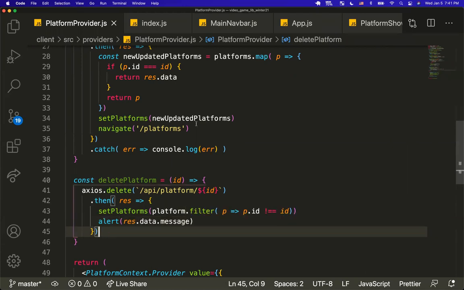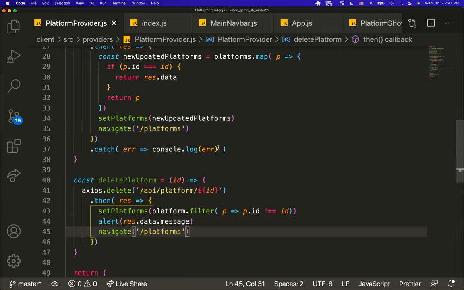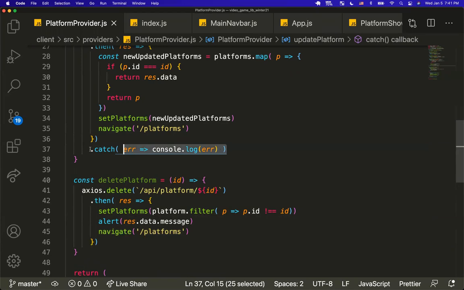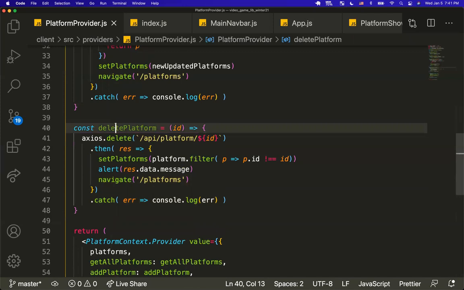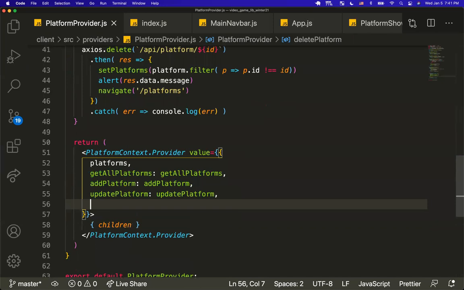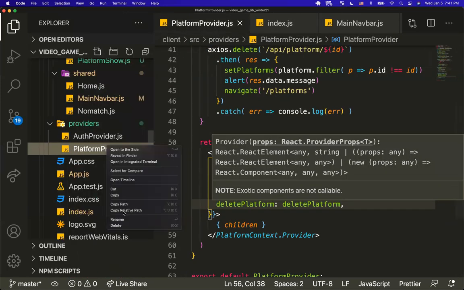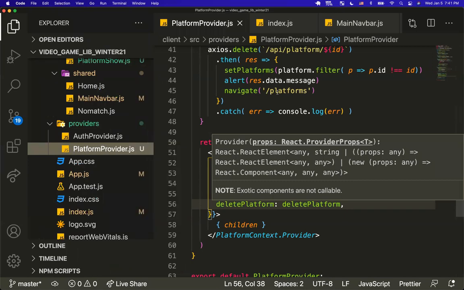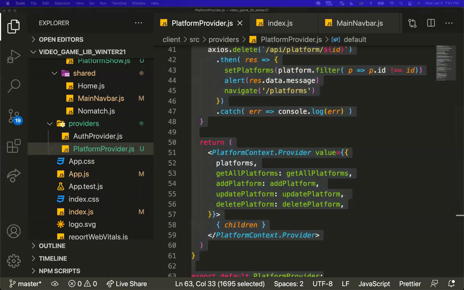And then let's also take them to the same place too. So we'll do this part. And then we'll do our catch. And the delete platform is going to go ahead and be here. And that should round out our platform provider. So here is this file. And then let's bring that into our show, and then we'll get the delete up and running too.